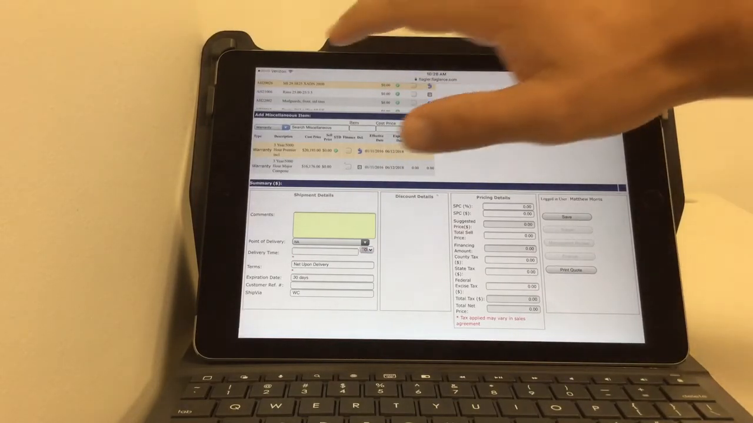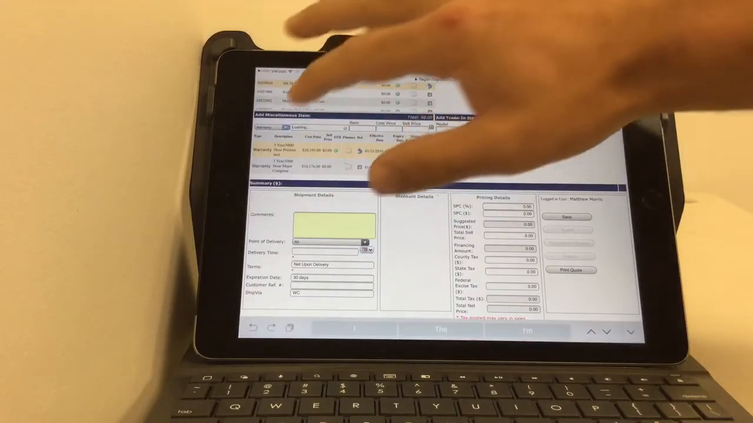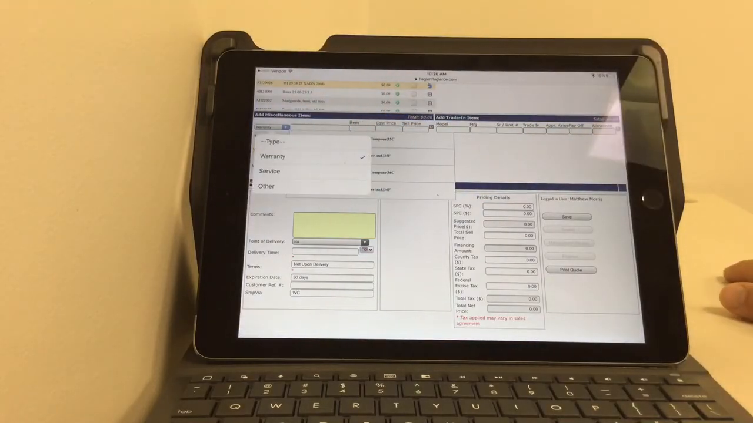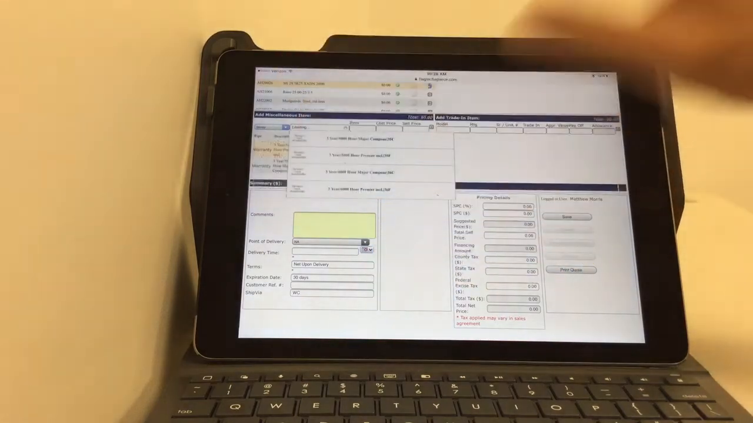Okay. So I'll do a separate video with trade-ins, although trade-ins work kind of the same way, where it's manual entry. But I'll add another item. So let's say, service could be a work order, or service could be PM services. Other could be like finance subsidy. So for this example, let's say I'll choose other.